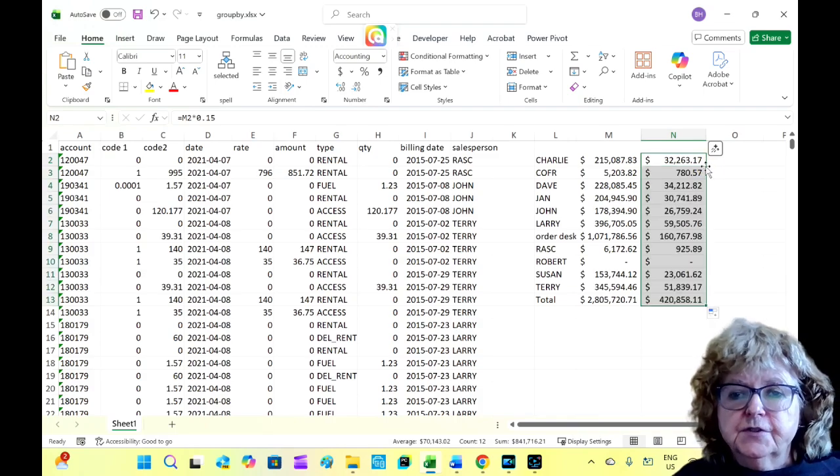So in two steps, you've got the commission figured out for 9,000 records here. Group by, it's a wonderful function.